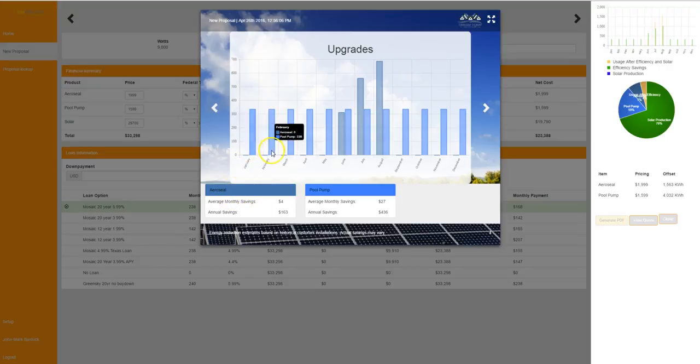So we can hover over each month once again and see exactly how each energy efficiency upgrade is going to impact that month's electricity usage. And you can see here that obviously the AeroSeal is having a big impact in the summer with the AC, but none in the rest of the months since they were all even. Pool pump, monthly and annual savings.